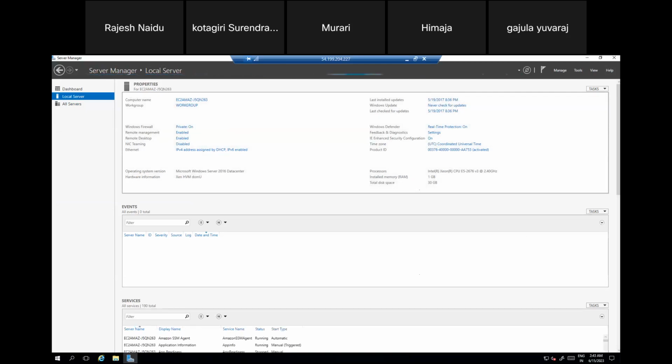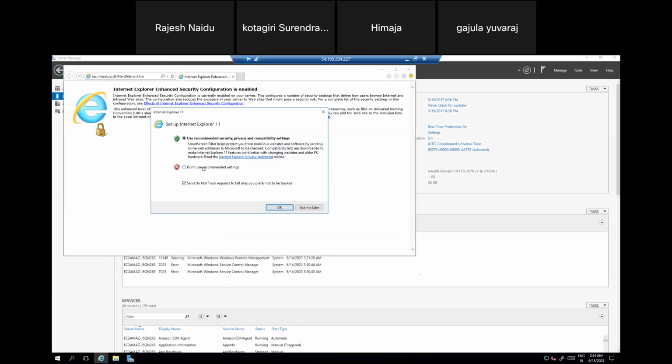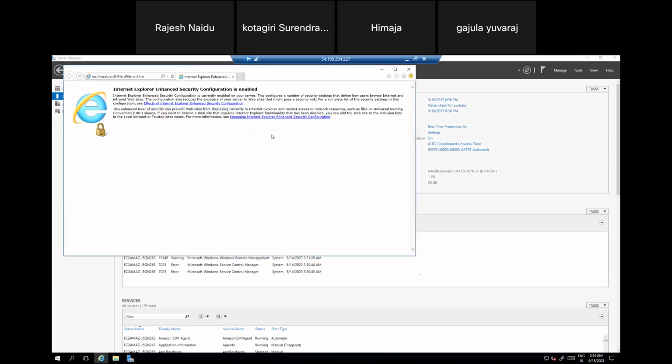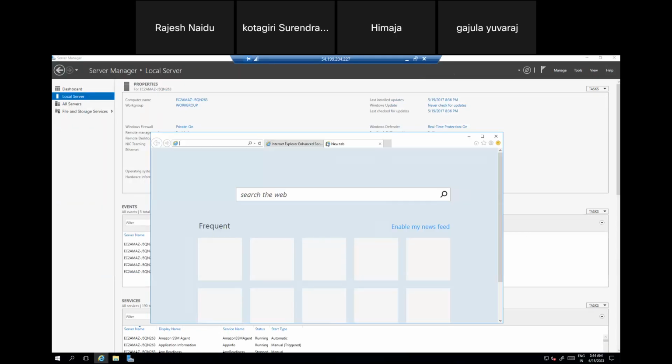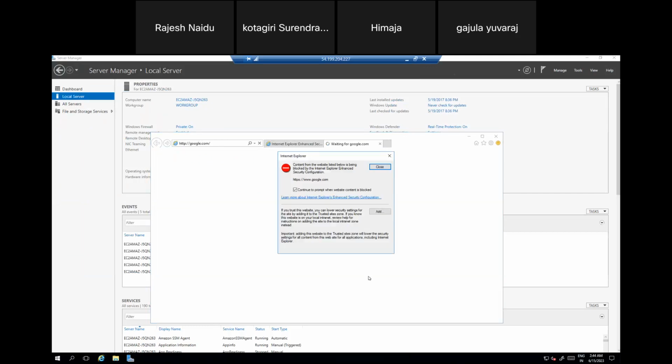If you don't turn it off, what will happen? I'll show you. For example, this is Internet Explorer. If you open it here, this is how the default browser looks. Go here in the new window and type google.com. You want to access the internet, but you will get this kind of security alerts.